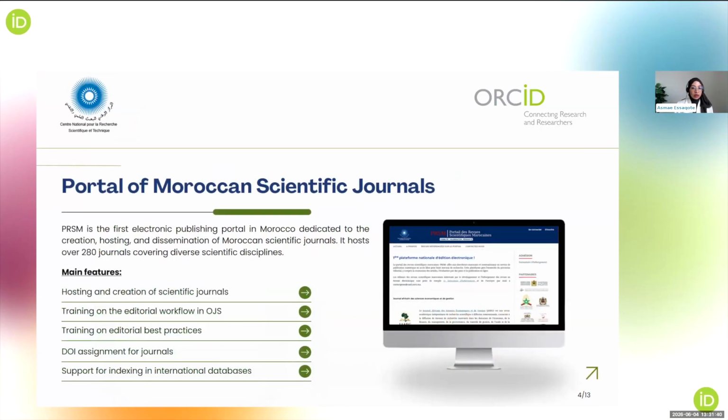So for those who may not know PRSM, it's the portal of Moroccan scientific journals and the country's first electronic publishing platform dedicated to Moroccan scientific journals. Today, the platform hosts more than 280 journals from different scientific disciplines and provides services such as DOI assignment, editorial support, and training for journal editors.